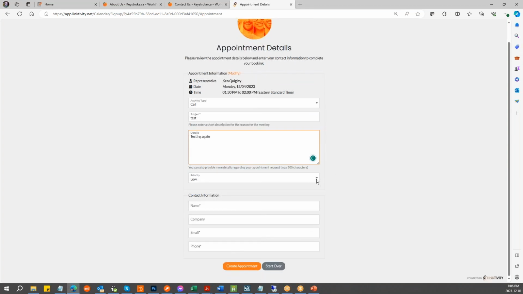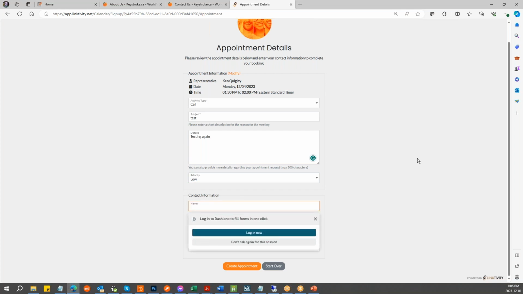We give the option to set the priority. Most people won't take advantage of it, but if they do and you see high, then obviously you can act accordingly.